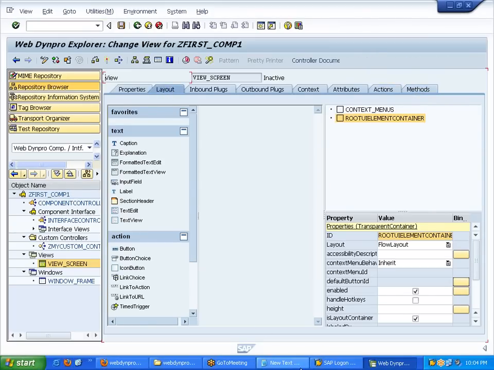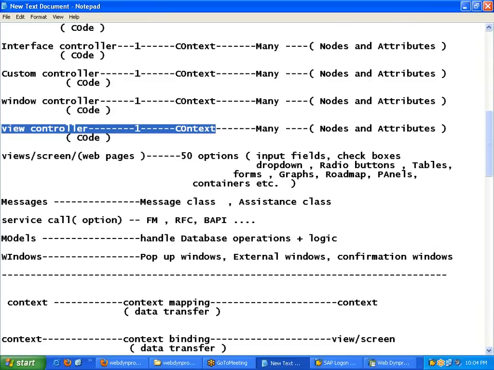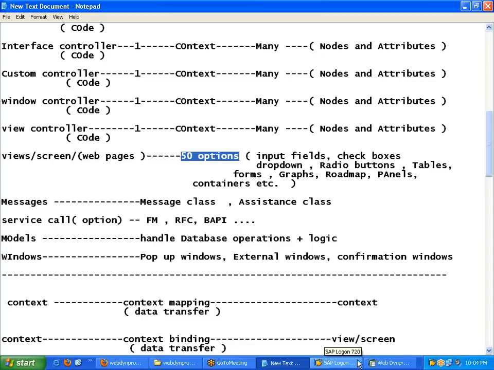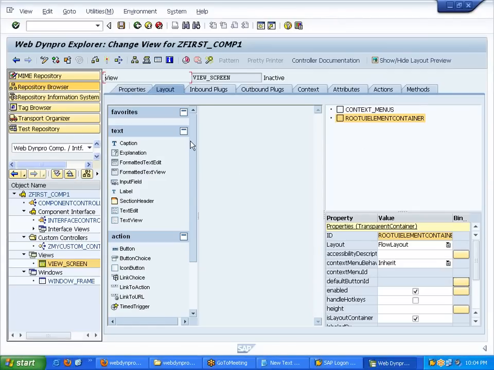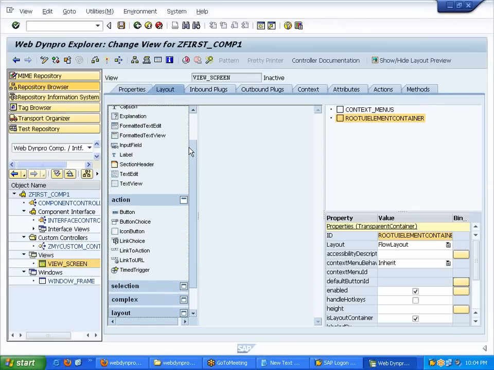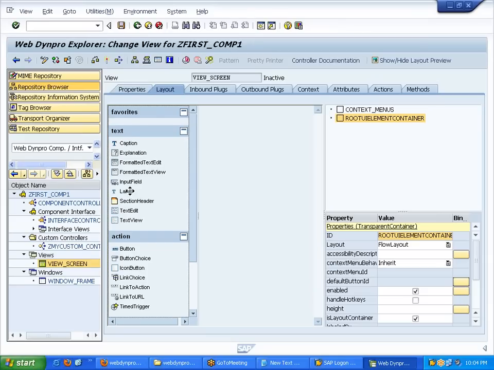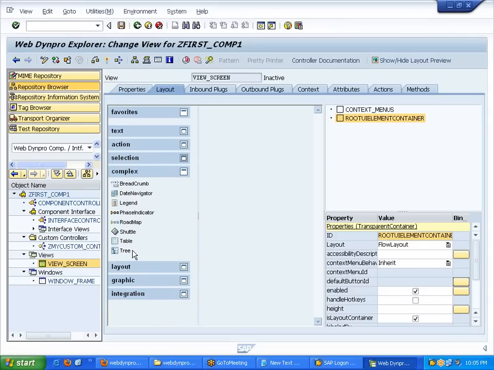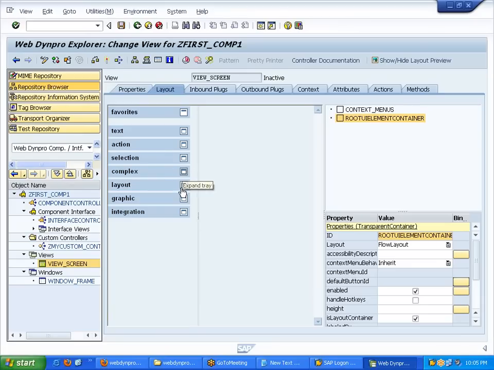And then you can see there are several other options, like I was talking about this view for screen designing. You have some 50 options. So let me show those options here at view level. Here you can see when you double click, there are several options. Something like label, input field, text view, button, links, and you can see drop down boxes, check boxes, list boxes, radio buttons. Similarly, you can also see date navigator, roadmap, table, tree. All these are screen elements. We try to use these things for screen designing.